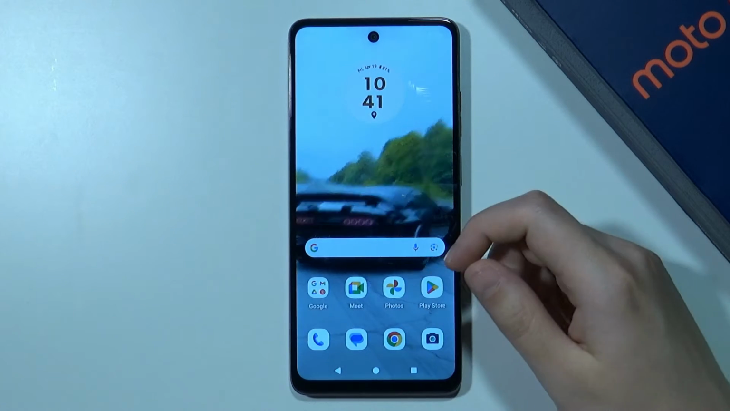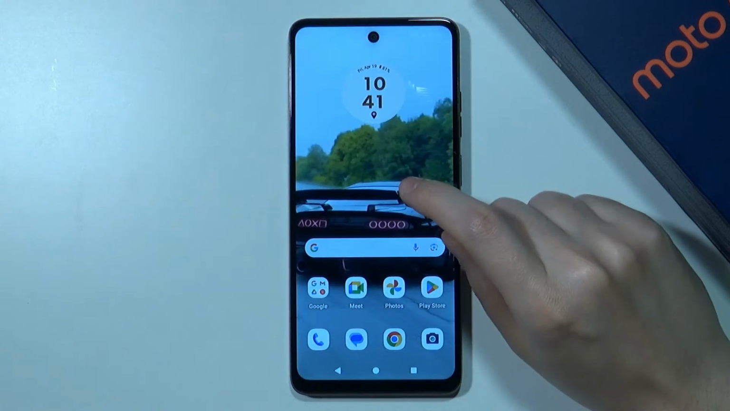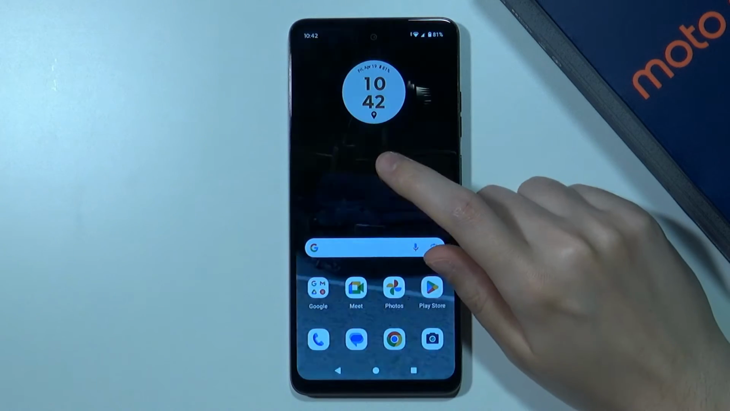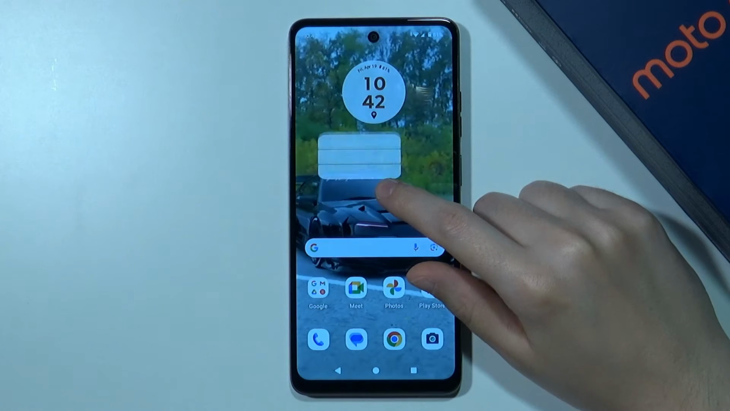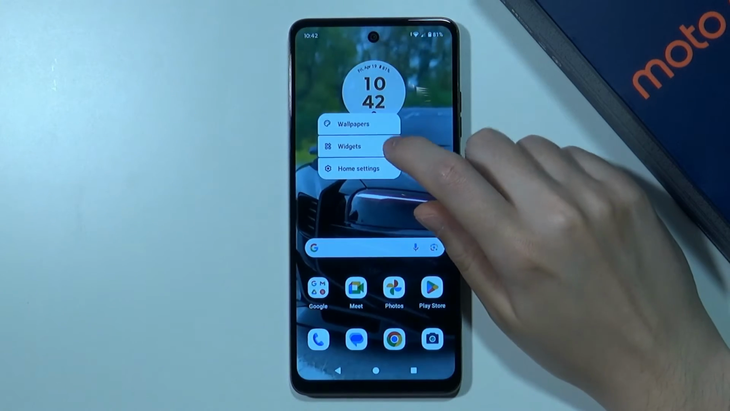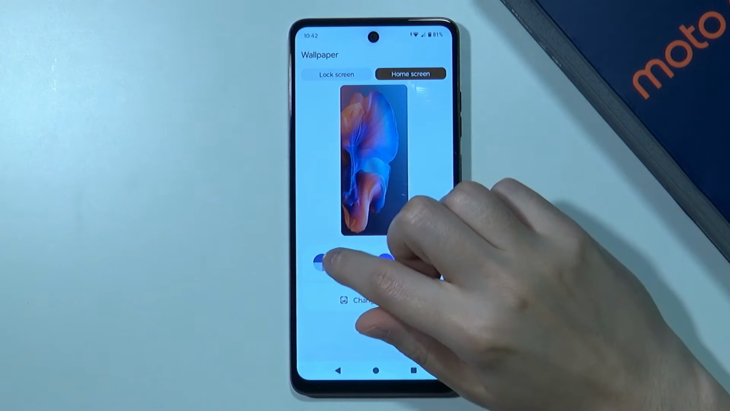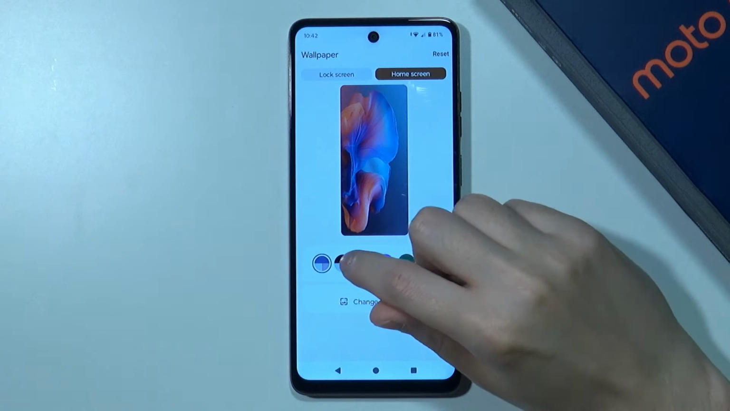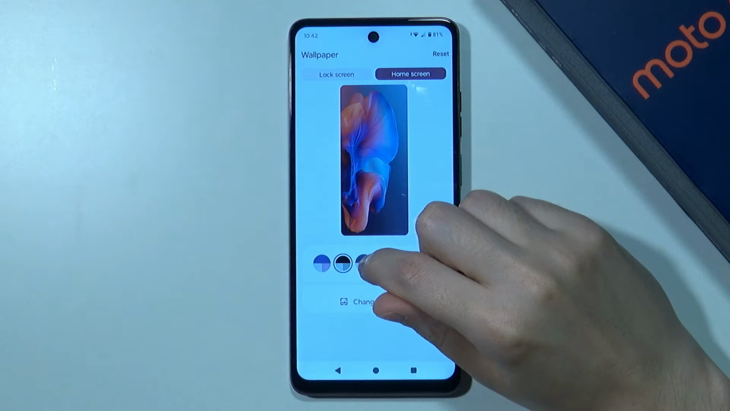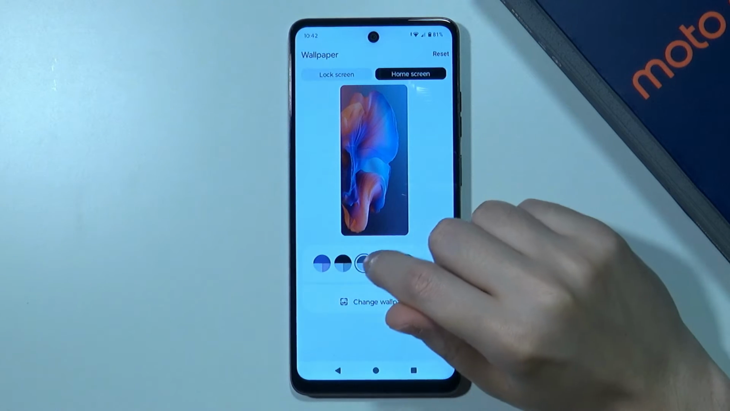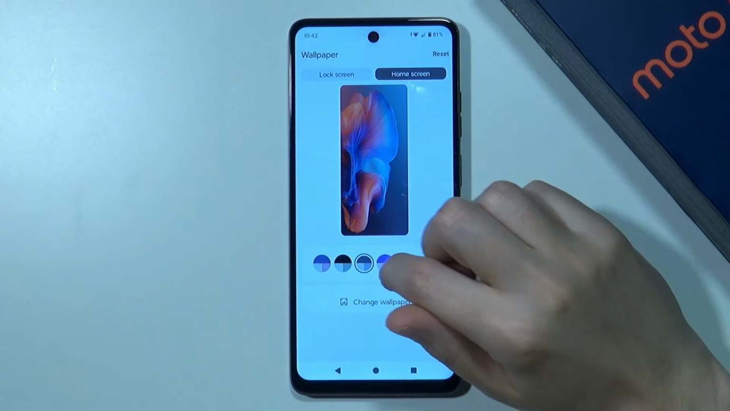So for instance, we can open the wallpaper settings. Let's press and hold on empty space on the home screen in order to open these options. And then we can go to wallpapers. Now over here, we have several different colors, as you can see, and they will pretty much adjust the colors or the theme, let's say, of your device.